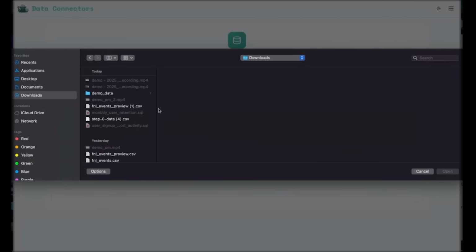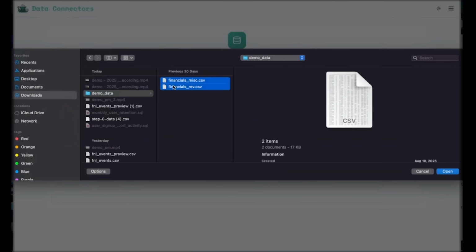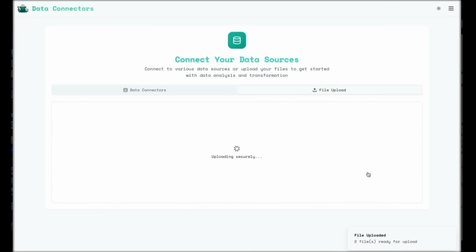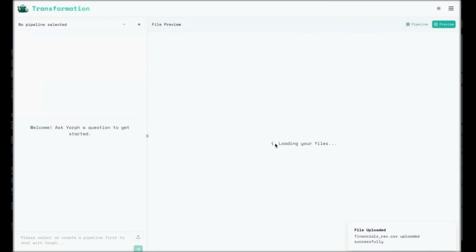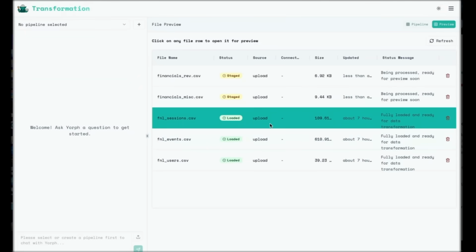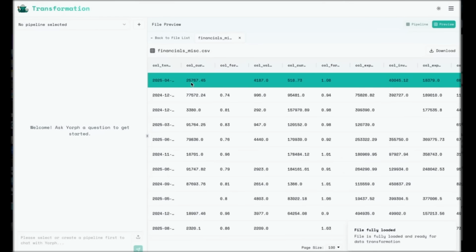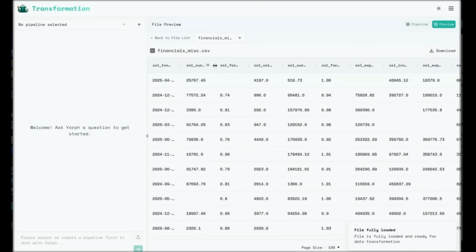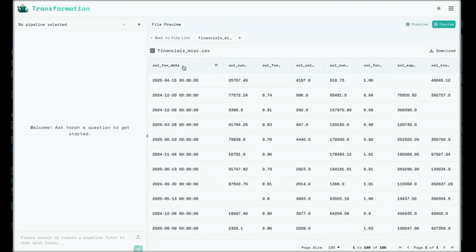This is the Yorph upload page where you can upload a file or connect to the data source of your choice. Once you've uploaded your file, you can go to the transformation page. Here on the left, you can talk to the agent, and on the right, you can view the files you have uploaded or synced. You can refresh the data if you're waiting for it to load, and you can look at the size or you can look at when it was last loaded.